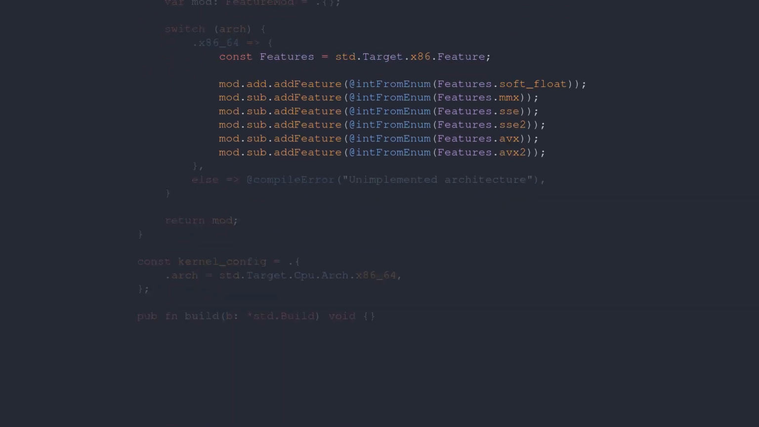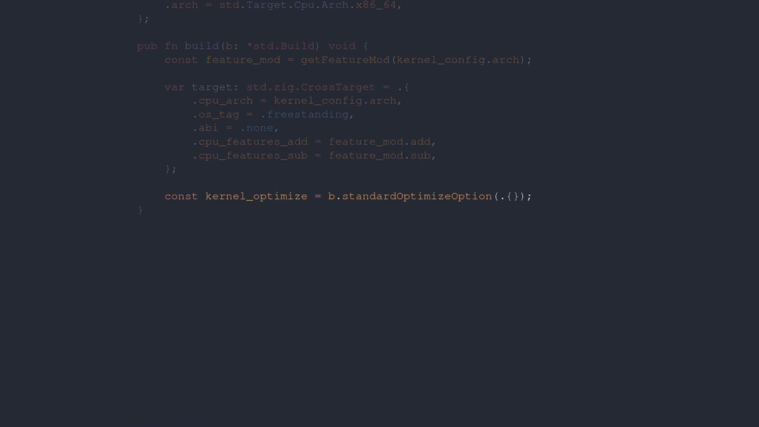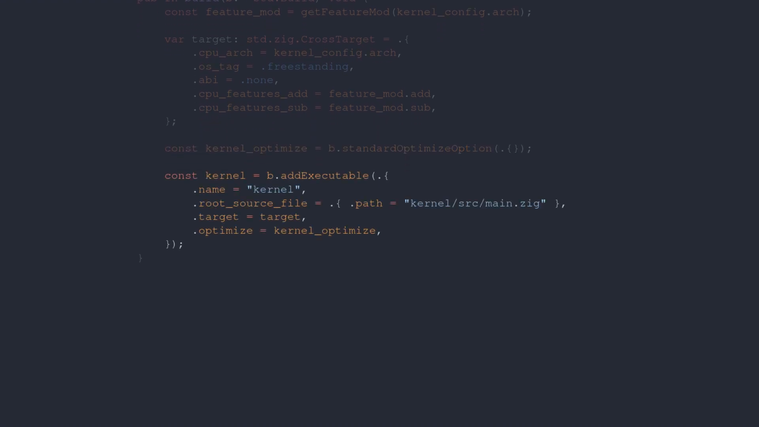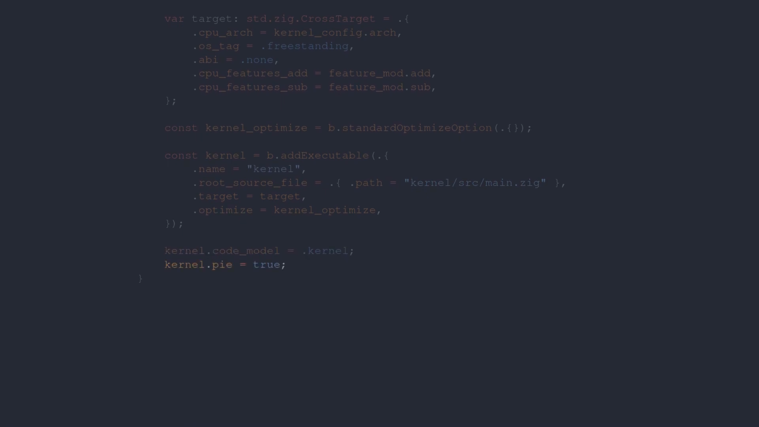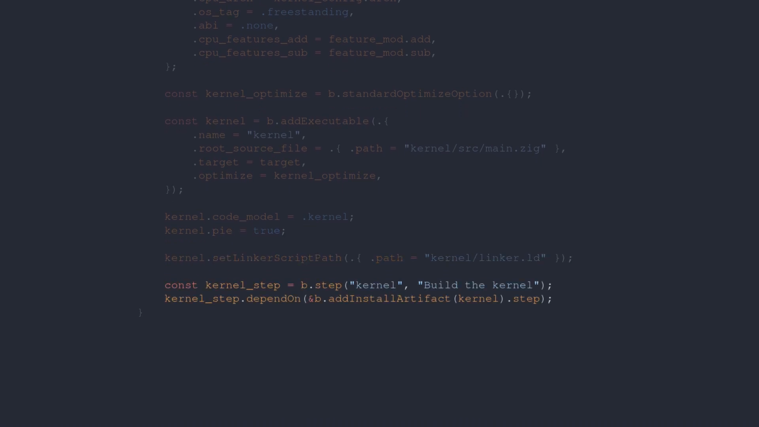Now, we can create our cross-compilation target. We'll leave the default optimizations. Now, create a compilation step for the kernel. The main file will be kernel/src/main.zig. We should also set the code model to kernel, and PIE flag, position independent executable, to true. We need our own linker script too. We now create the top-level step that will run to compile the kernel.